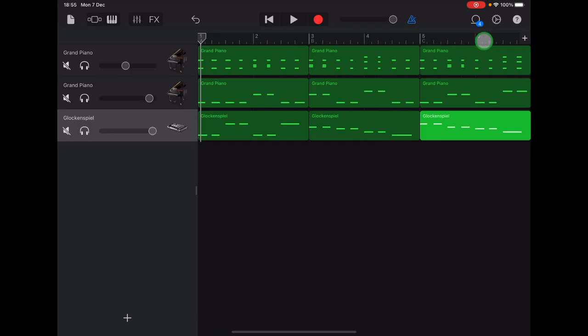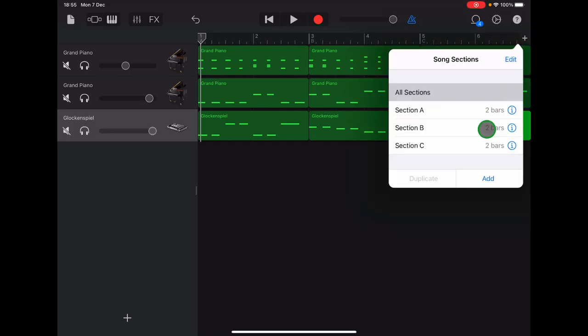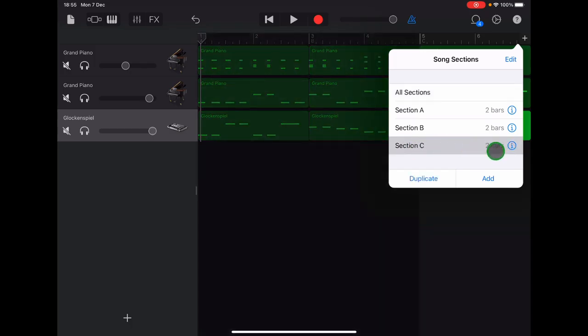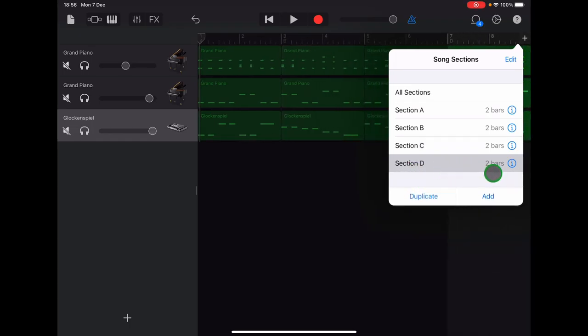So if you go to the plus sign at the end of your ruler and select section C, make sure it's C that you've got highlighted, and then come down to the bottom of that menu and you'll see duplicate. So tap on duplicate and section D should appear. And section D will be an exact copy of section C.